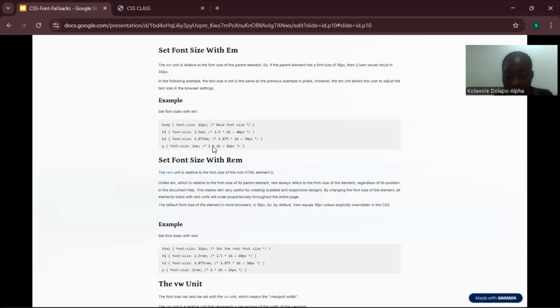The font size can also be set as vw, which means viewport width. The viewport width is a relative unit that represents a percentage of the width of the viewport. Ta-da! That is easy. You can work around this just to learn more.